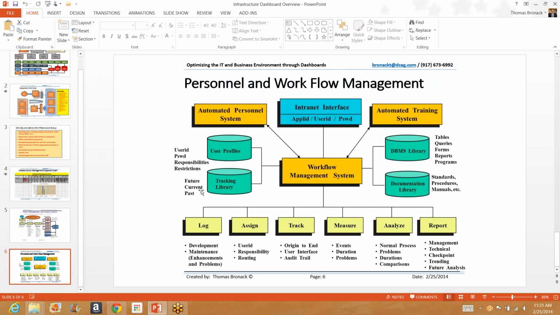Tracking library would say, here are the current pieces of work that are being done. Here's what was done in the past. Here's what's going to be scheduled for the future. You have a database management library for forms and a documentation library for flat files, which are standards, procedures, manuals, anything that's not a database. This whole system here is your library management system.